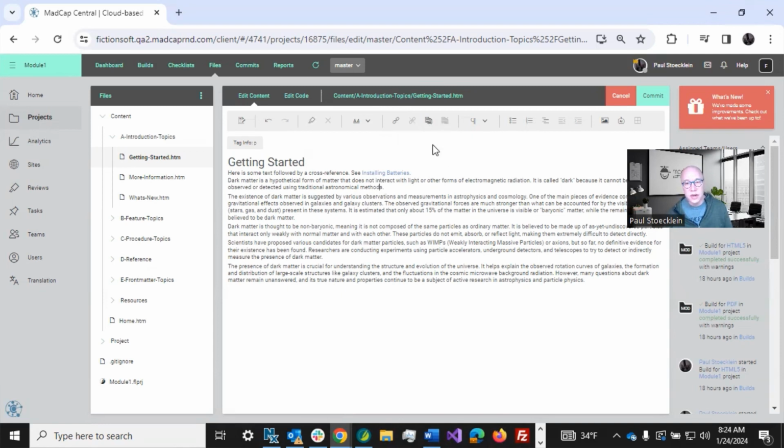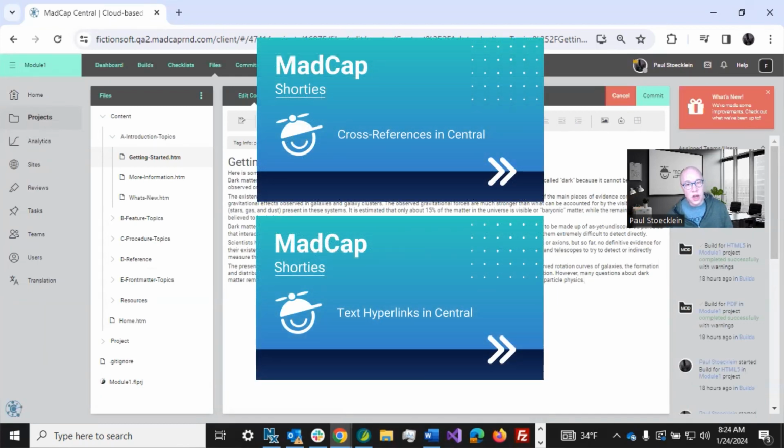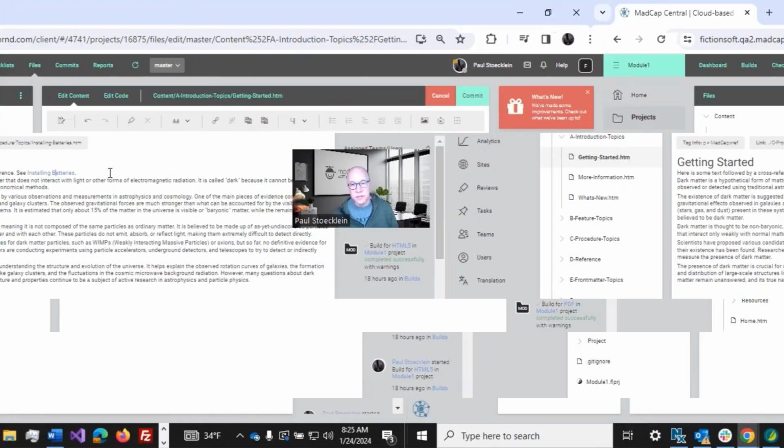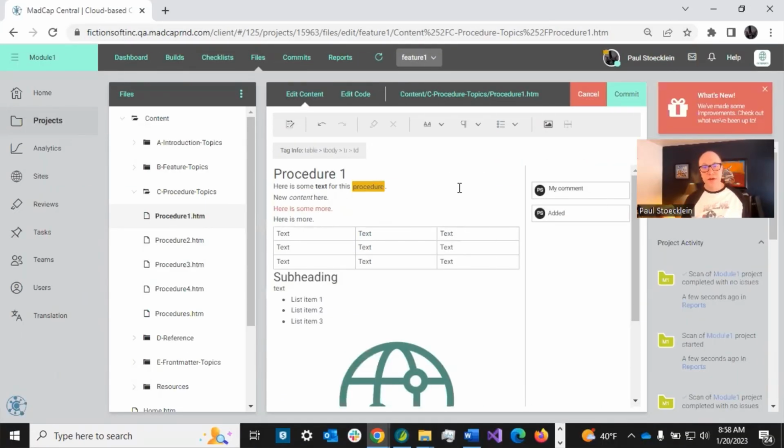Cross-references are based on preset formats, and hyperlinks are good for linking to external websites or external files, as well as files within the same project. So you have those, plus you have additional buttons in here for removing those types of links if you already have them in here like that. I also have a couple of short movies on those types of links, cross-references and text hyperlinks. Again, I'll put links in the description. The basics for the editor.